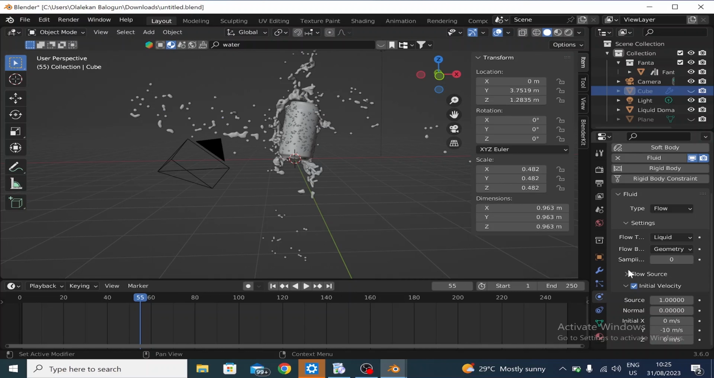After baking it, I went straight down to the mesh. I went straight down to the mesh here, and I baked the mesh. Please don't forget the oppress factor should be at 4, while the particle should be 2, or should remain as 2.